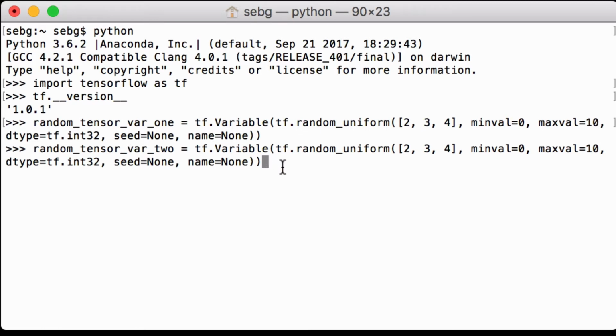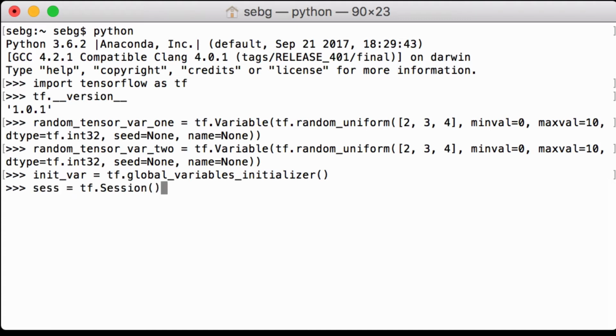We define random_tensor_var_2 the same way. We use the TensorFlow random_uniform. We have a tensor that's 2 by 3 by 4, min value of 0, max value of 10. The data type is also int32. Next, we use TensorFlow global_variables_initializer so that when we run the session, we can initialize all the variables. Then we define our session variable and initialize all our variables.